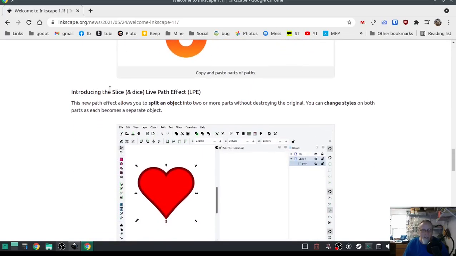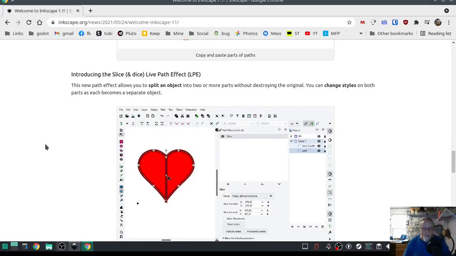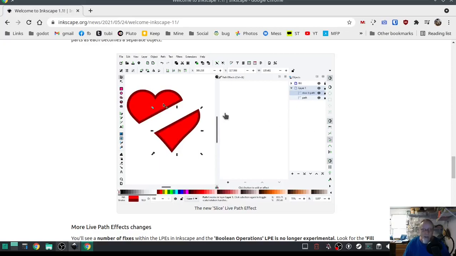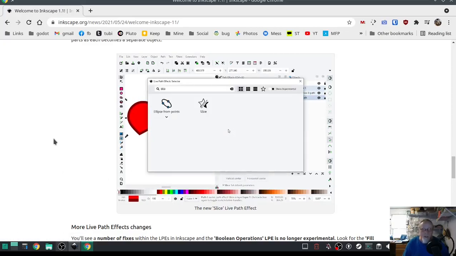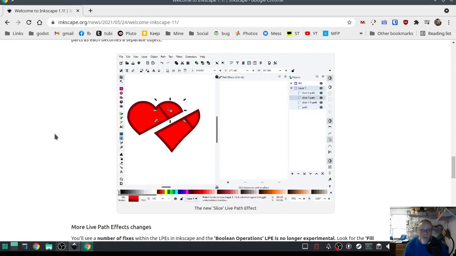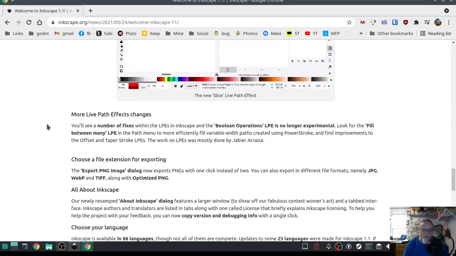Introducing new Slice and Dice Live Path Effect, LPE. This new path effect allows you to split an object in two or more parts without destroying the original. You can change styles on both parts as each becomes a separate object. Again, we have this animated GIF, and it is cool. They're showing a heart, cutting the heart in half, and then moving the individual pieces around. And then the outline still shows the original heart. That is cool. That's going to be used in Ink/Stitch by me quite a bit, I'm pretty sure.